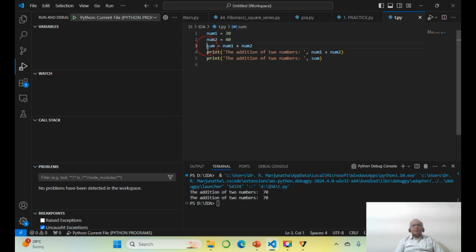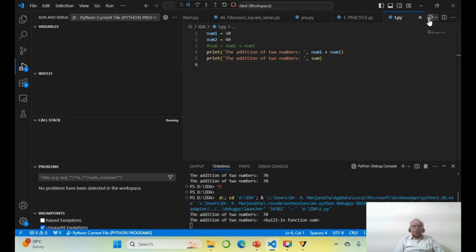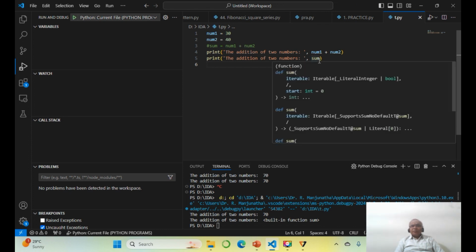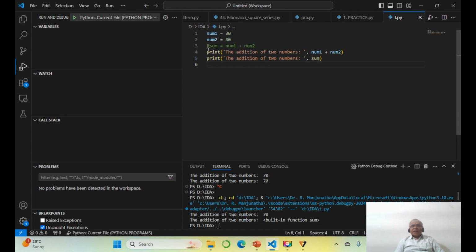Suppose I don't want to use this. I am going to give a stop and see what happens. Still you will be able to get the output. Why? Because the addition of two numbers, num1 plus num2, you are going to get this. But here I am not able to get this because I am skipping this particular statement. So that is the reason why you are not getting that.